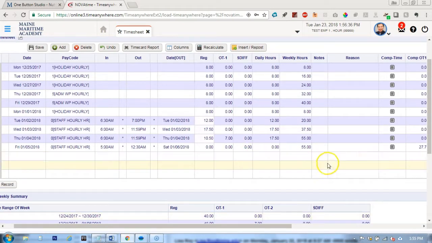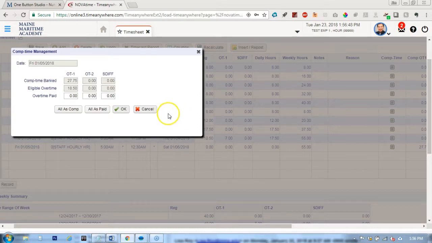So we'll go back one last time and show you what to do if you only want a portion of it to go to your comp time bank and a portion of it to be paid to you. Click again on that icon, and in the overtime paid section, ask for as many hours as you want to be paid for, and then click OK.